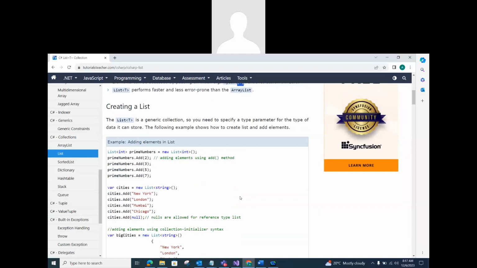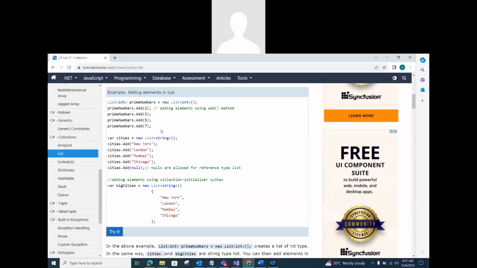So how to create the list? List of what? List of integers. You are mentioning the data type. Creating an array, you give int and brackets, right? But here it's list, and in these brackets, integer. Then some name for your list, new list of integer. This is the declaration. Remember the parenthesis here. Now how to add? This is the list name dot add, then 2, 3, 5, 7.